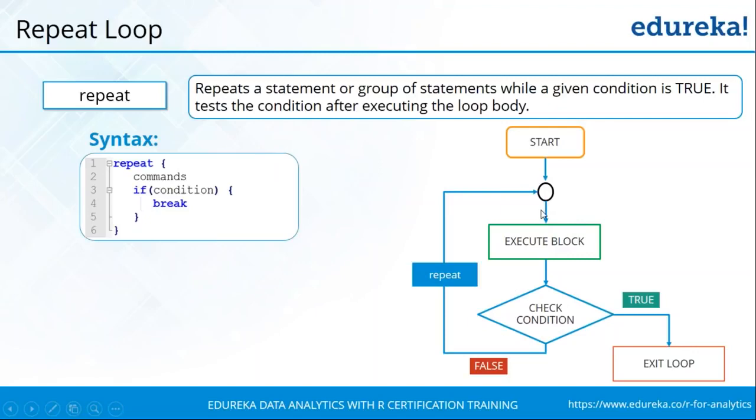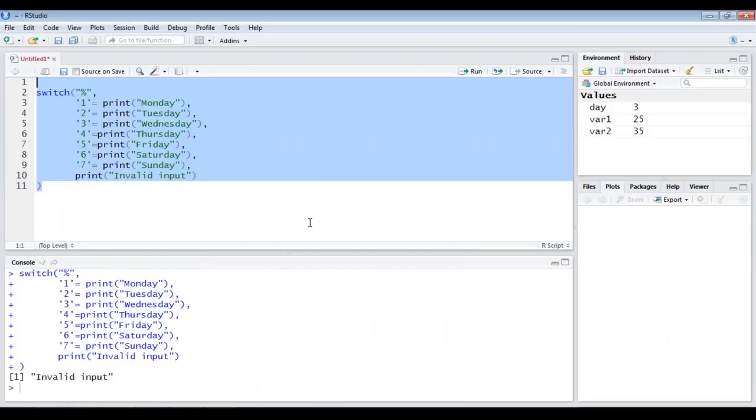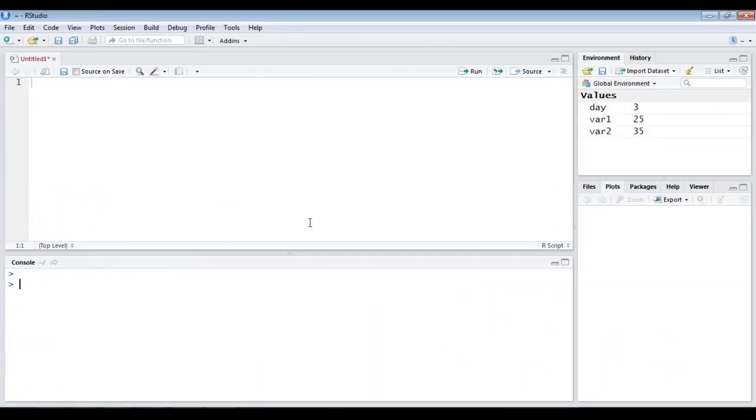Okay, so let's go back to our RStudio and try this out. Let me clear all this. So let's begin by first creating a new variable. Let's say variable var1, which is equal to 5. Then what I'll do is I'll use the repeat loop. Now here, let's say I want to print every odd number starting from 5 till 21.